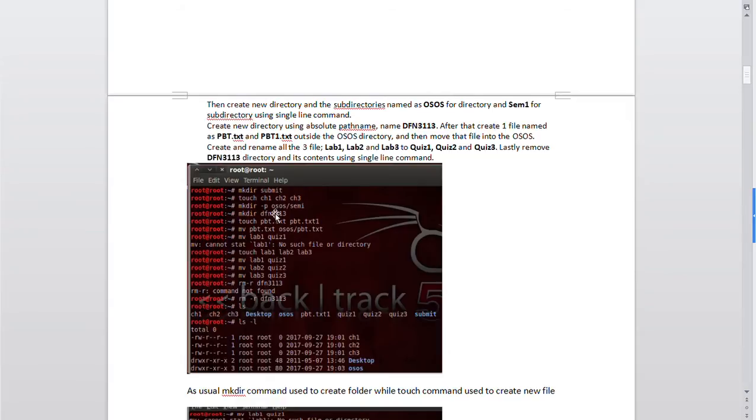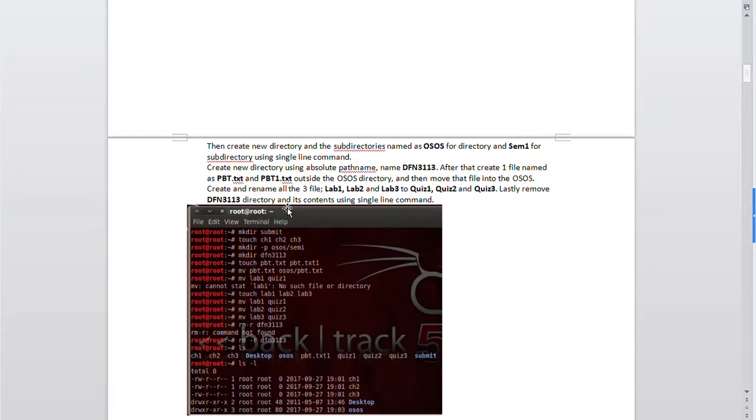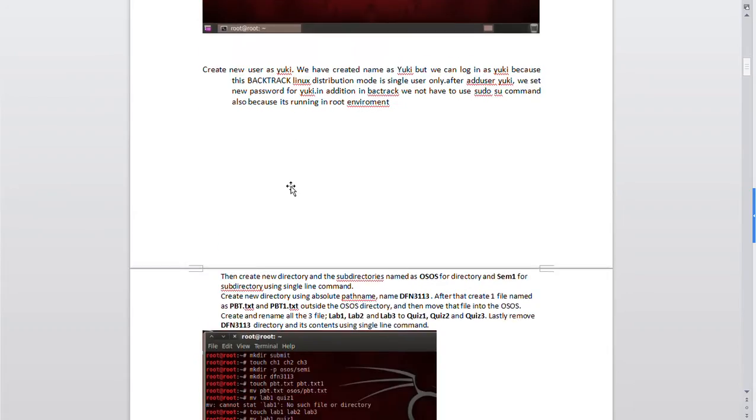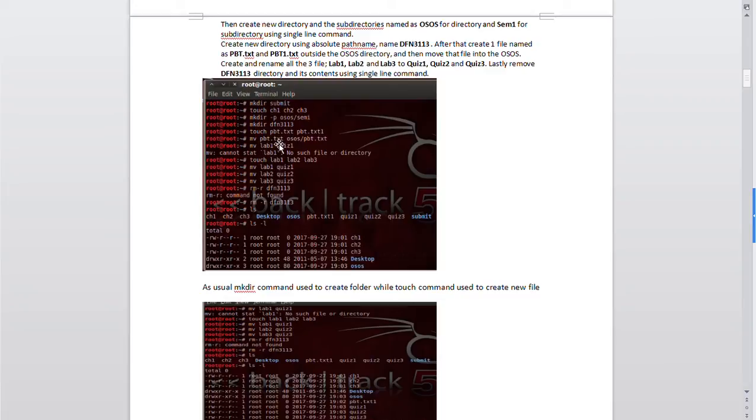First, mkdir submit ch1 ch2 ch3, then mkdir dfn3113, then touch ppt, then move ppt, move like1 to quiz1, move like2 to quiz2, move like3 to quiz3, and then remove the fn.